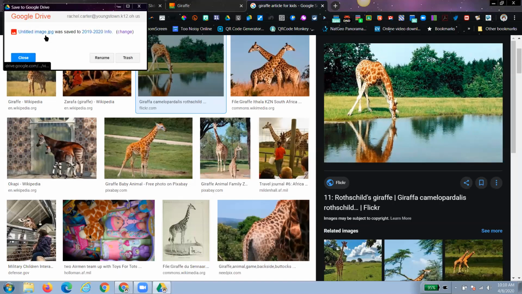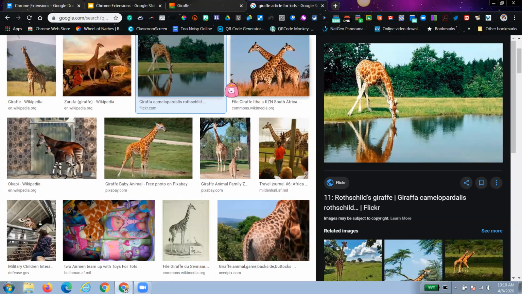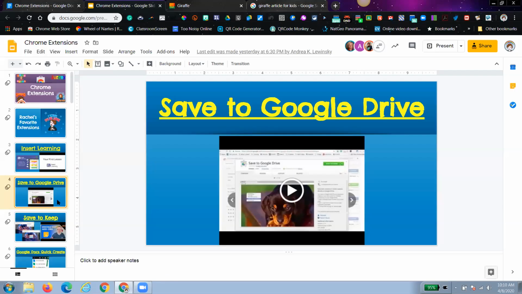And I can rename this giraffe so it's easier for me to find. Or I could go ahead and trash it if I wanted to. I could change and put it in a different folder. Basically, it's just saving you the step from having to download things onto your computer and then upload them into Drive. It just automatically shifts it right into it for you. And there, again, there's a little video explaining what it does.